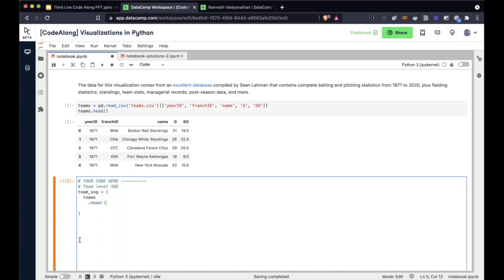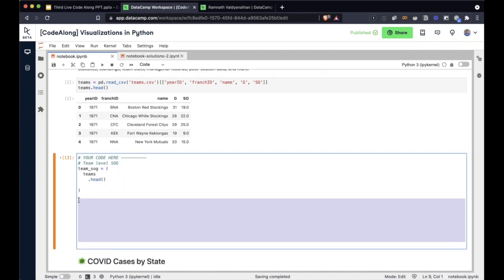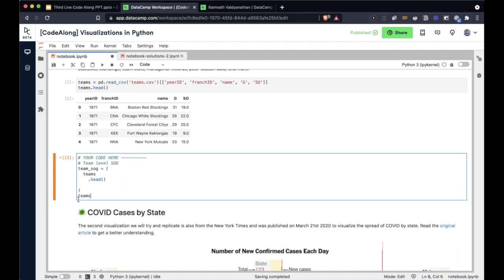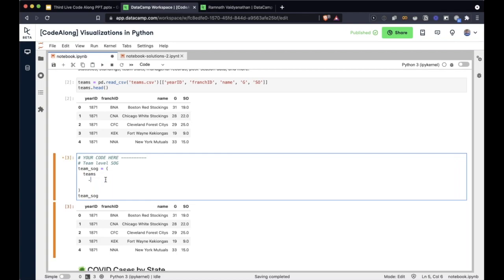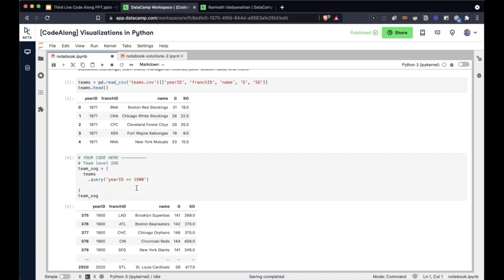And I always like to set up my code such that I can visualize the output as I write the code. So in this case, for team SOG, the first thing we want to do is only take data that is greater than or equal to 1900. You can do that by adding a query statement. The query method filters this pandas data frame and only looks at everything from 1900 on.